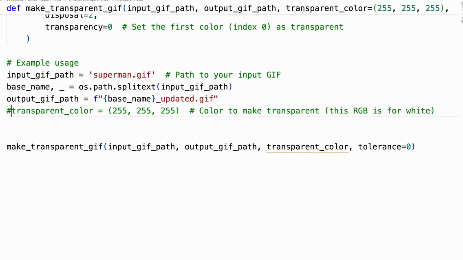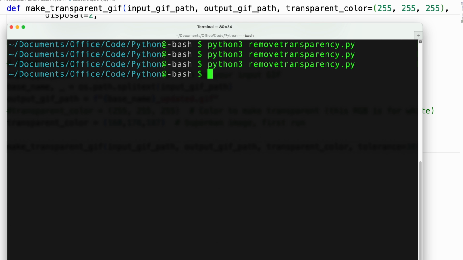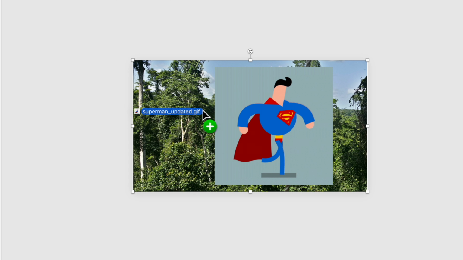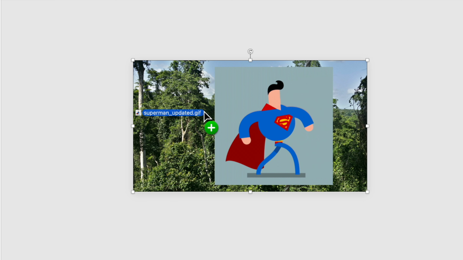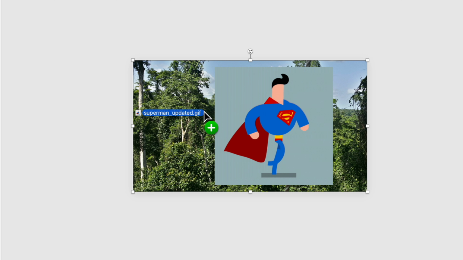And I had seen that there is a variation. It is not that this color is the only color which I want to make transparent. There's a variation here. So let me give a tolerance of 30 and see how the results will look like. So I'll execute the script now again, and I'll open and show you how the result came. So I'm dragging and dropping the file which is created after the first run. It is called superman underscore updated.